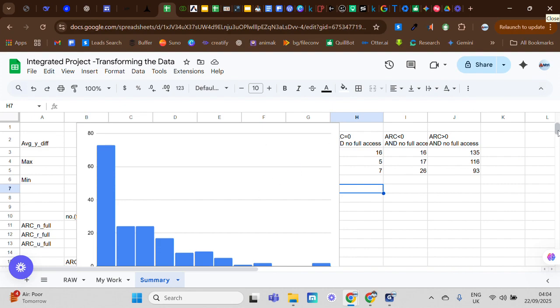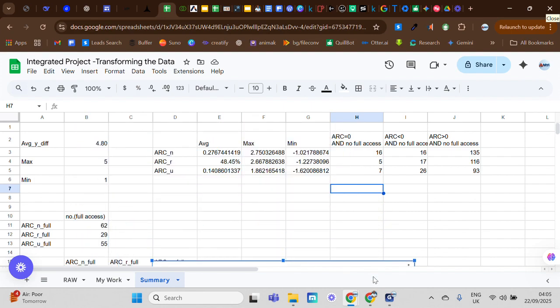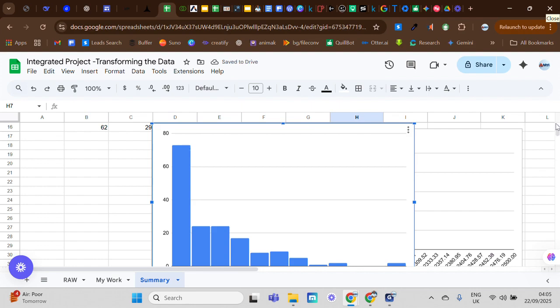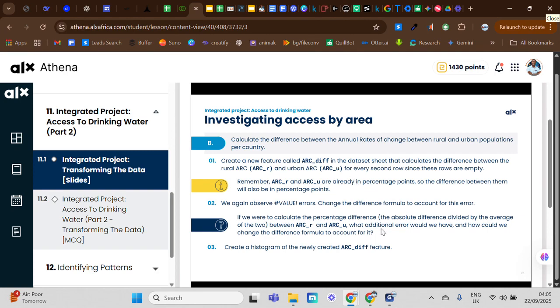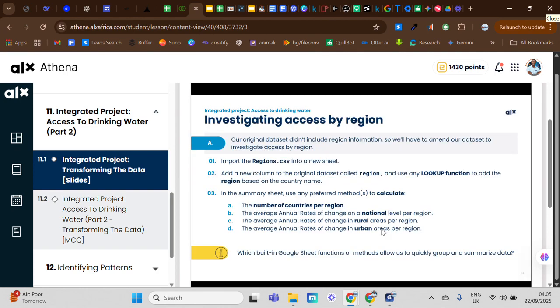Let's continue with other things. So we'll go to our slides and then take instructions from there. So from here we move forward. Now we are looking at access by region. We are asked to import the regions CSV, which is part of the zip folder that we downloaded. So we are going to import it into a new sheet. Let's go quickly and do just that, and then we take the rest of the instructions that we have.